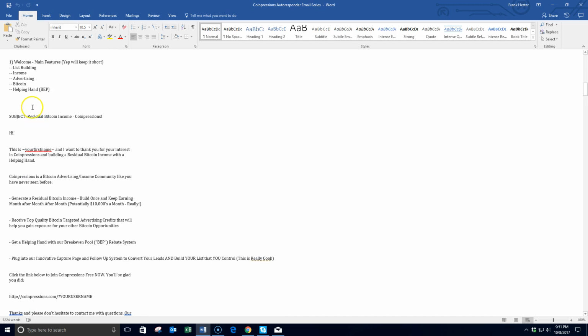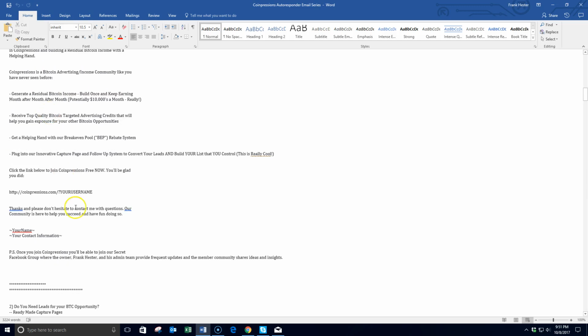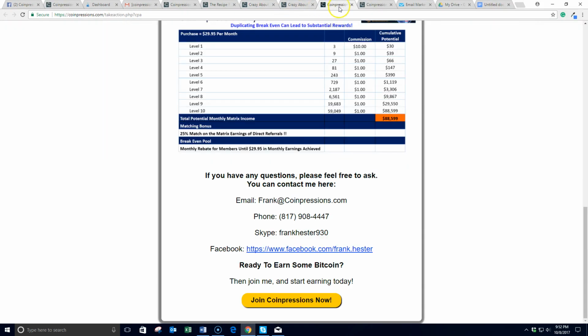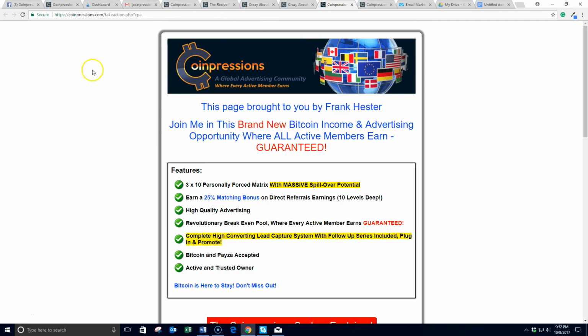And then we get into the emails down here, the subject, and you'll want to see where it says your first name. You'll want to change that to your first name. You'll want to put your link in there. Now you have the option. You can run directly to your capture page. What I'm doing is I'm driving my traffic all back to my landing page.